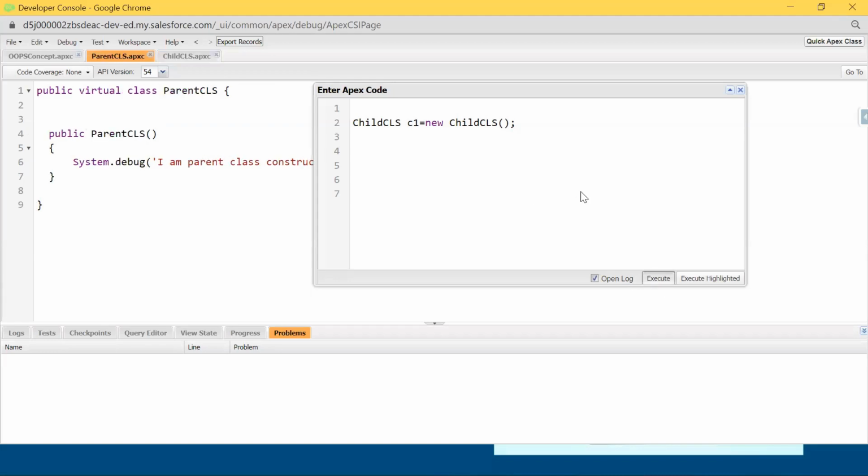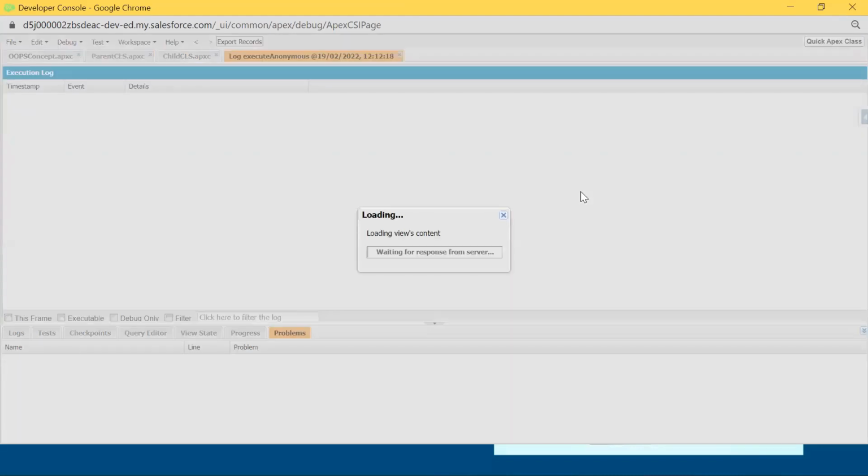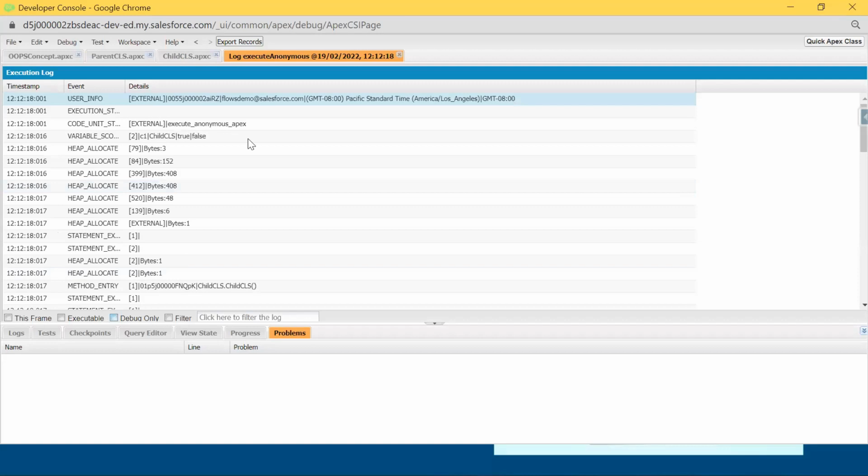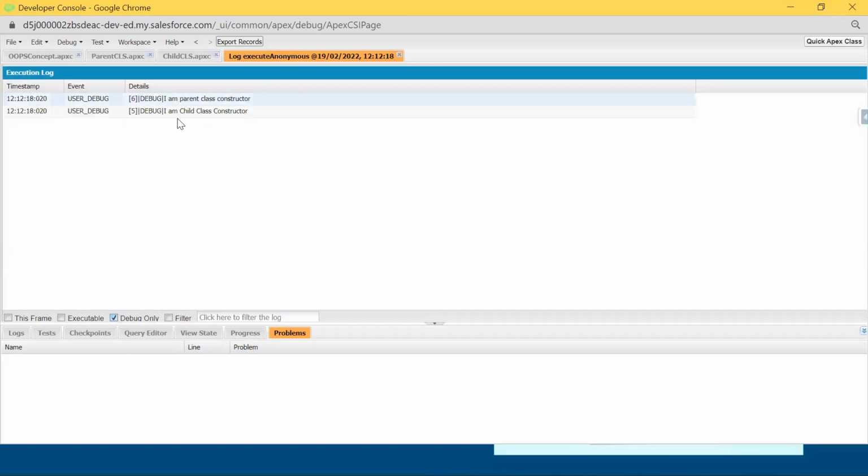So let me execute and let's see here. Just execute here and click on debug only, and now you can see "I am a parent class constructor, I am a child class constructor." That's why you can see this.